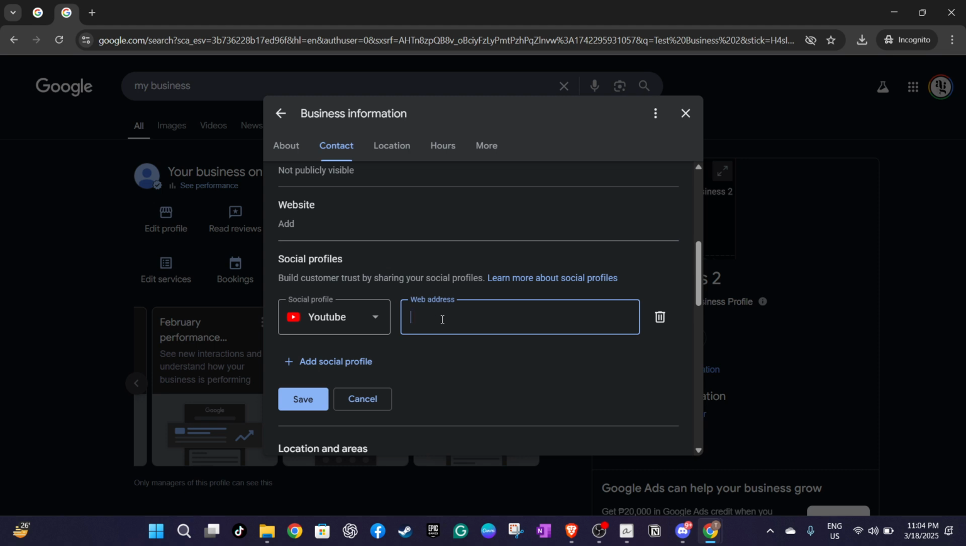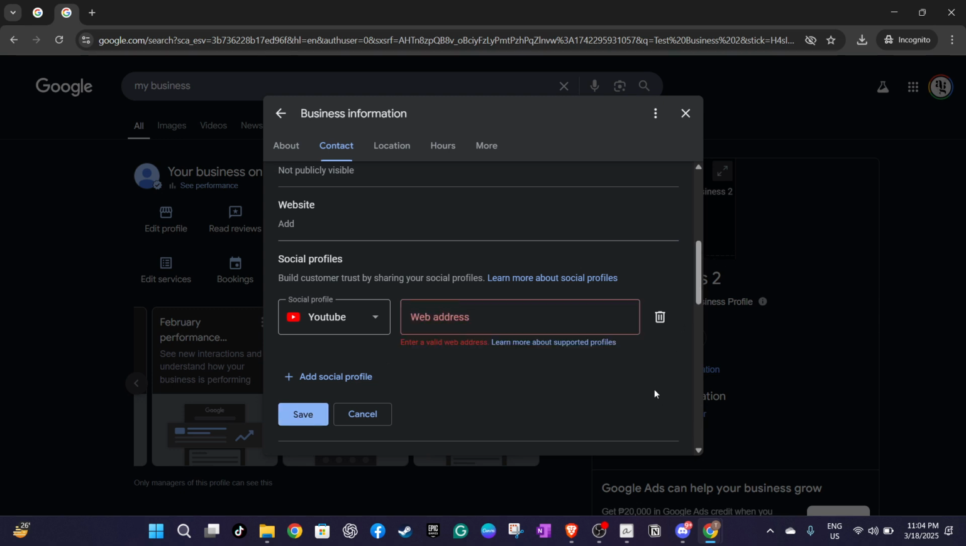When you're satisfied everything looks good, the final step is to click Save. This action will update your Google Business profile with the information you've provided. It's a simple yet effective way to bring more attention to your content and reach a wider audience, engaging them through both visual and textual mediums.